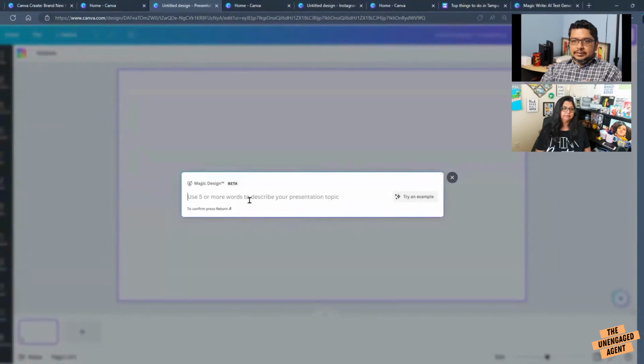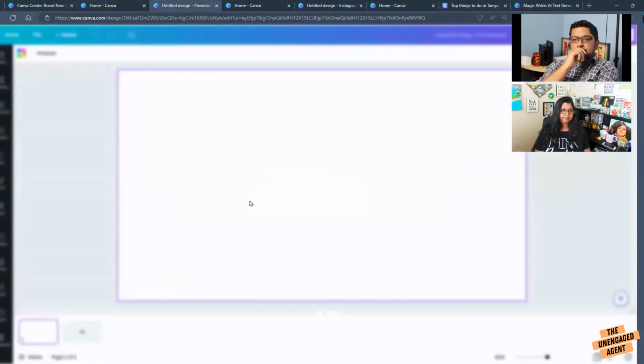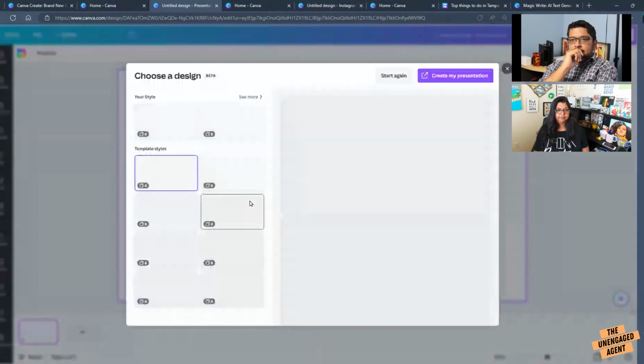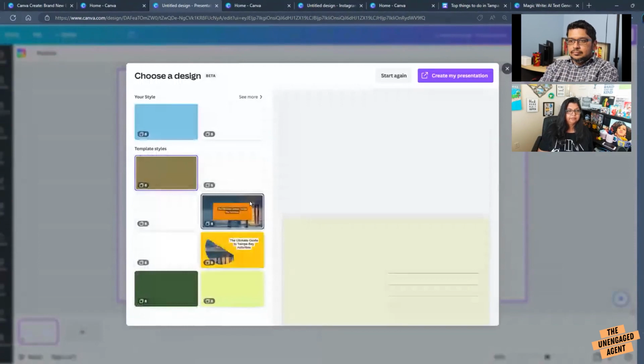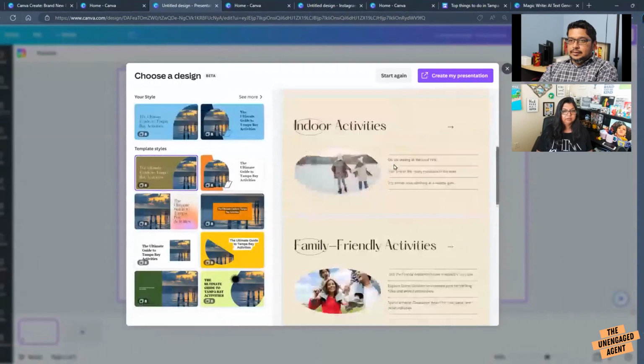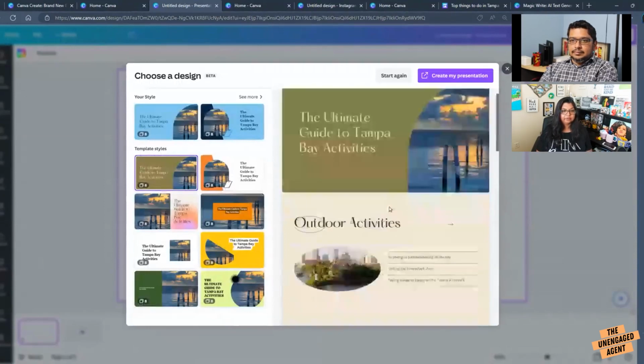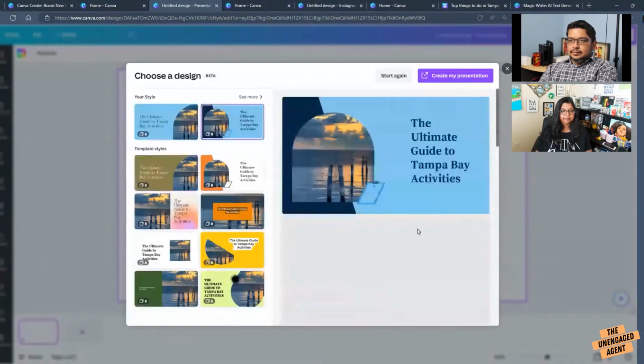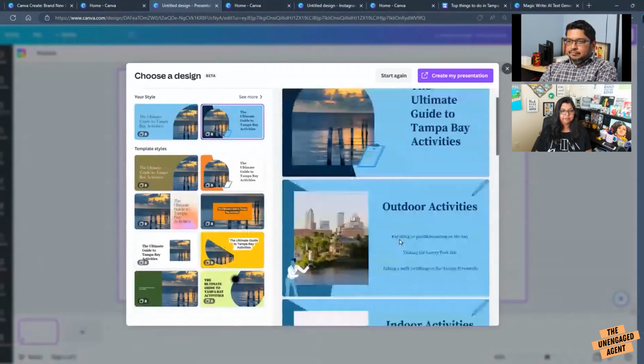Okay, so what's our presentation topic? Maybe the same thing, things to do in Tampa Bay. Yeah, that's incredible. It created, I mean, that's really incredible. Different design styles, and it builds in the data too.